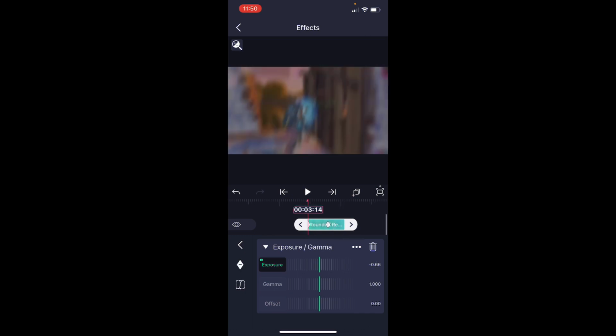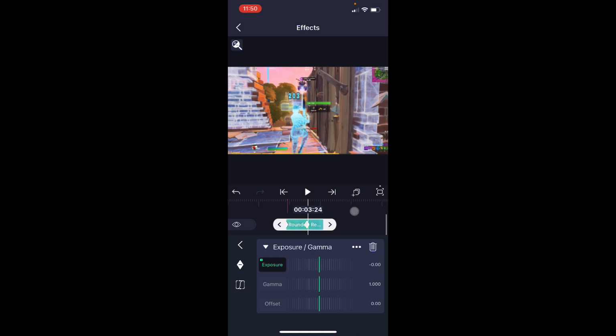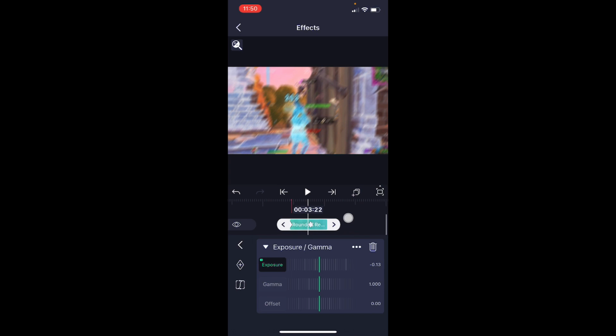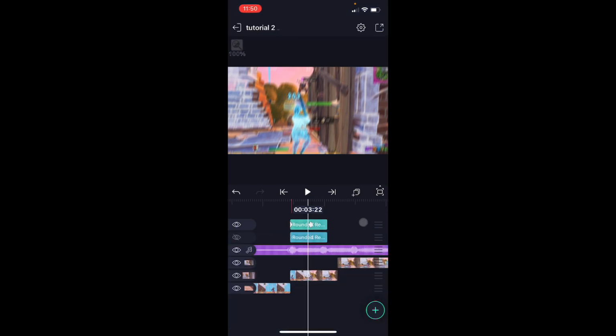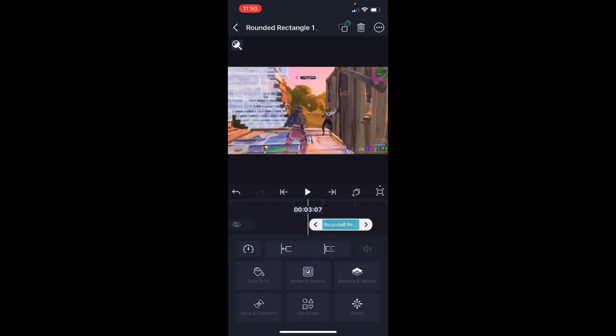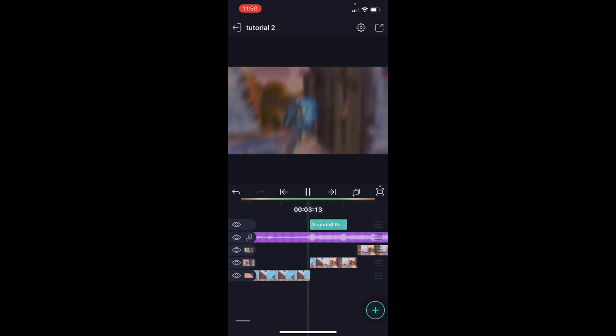Right here, the keyframe at the start is going to be negative 0.66. And I know I said at the end, I'm not thinking clearly. I mean, 10 frames in, you're going to put another keyframe. And the exposure is going to be 0. And there's no graph for this. And now you should have a very nice little flicker.